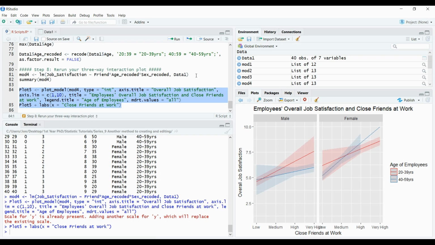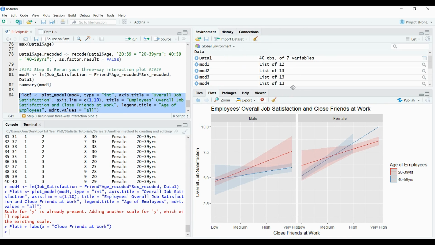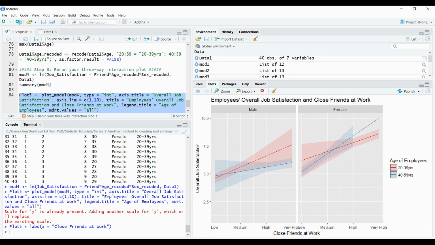And there we are. We can pretty much see here, I'll try to zoom in a bit. This is pretty much our newest plot in its entirety. We have 2 plots, one for males, one for females. And we have overall job satisfaction along the side, low to very high, friends at work at the bottom. But then since we recoded age of employees, we can see that that's being accounted for here. So the red is 20 to 39 and the blue is 40 to 59.